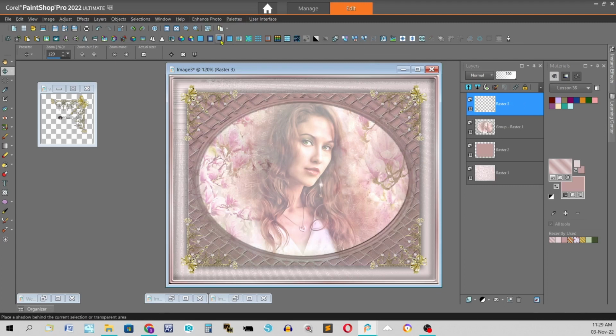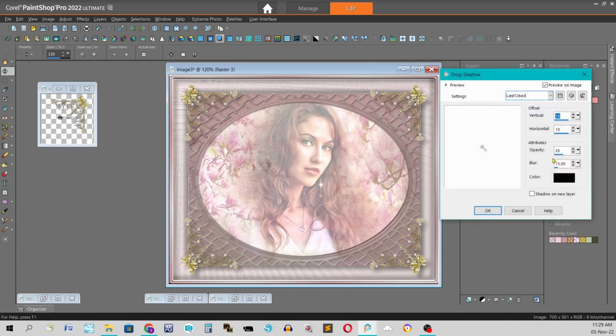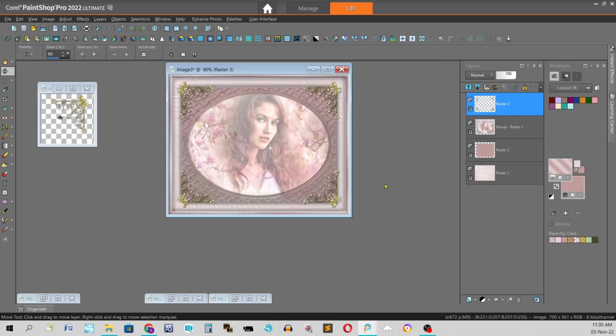Now go to your drop shadow and place the drop shadow of 1 in the vertical and horizontal. The opacity is 100 and the blur is 0 and the color is black, and click OK. And then we are finished. So you just need to merge all of those layers together.